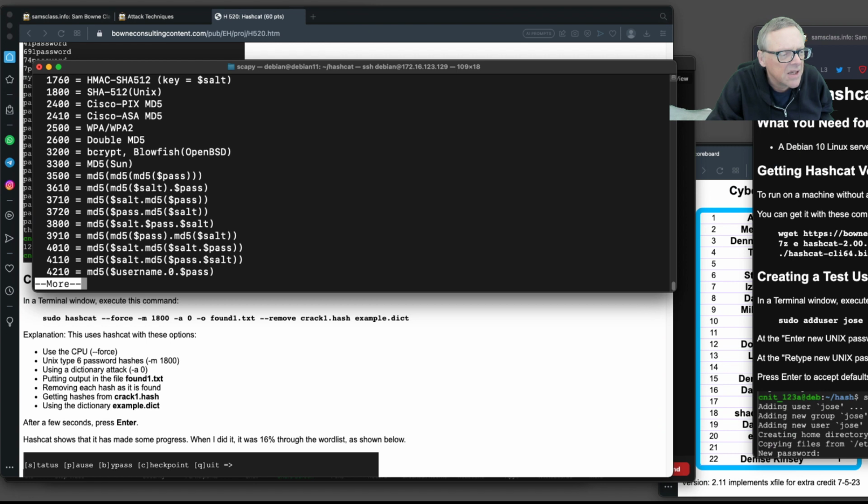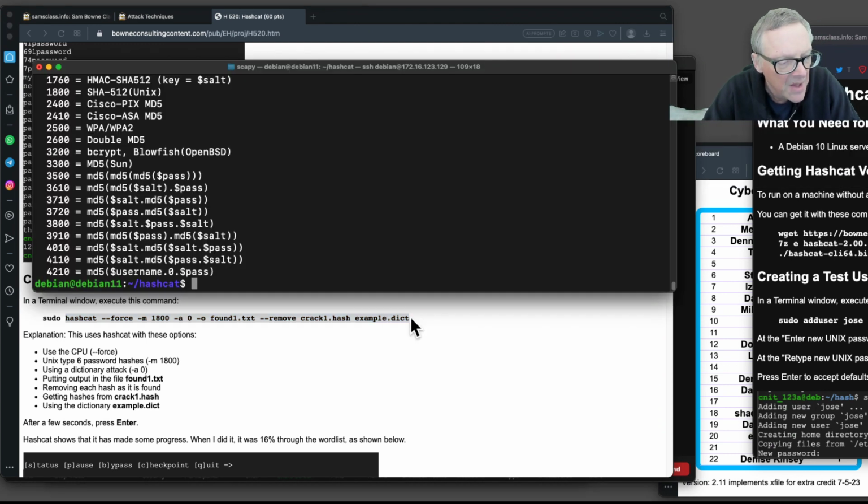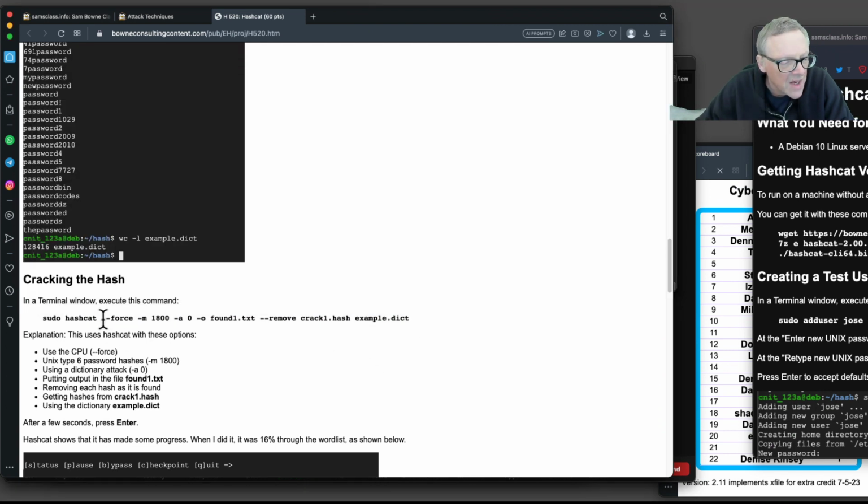And it was 1800 is SHA-512 Unix. Well, I'm skeptical about cracking a type Y hash with this technique. I'm going to try it. Let's find out. I don't think we need sudo. But I do need to change the start of this. So the right Hashcat. All right. And then this stuff, we'll try to crack it as an M1800.